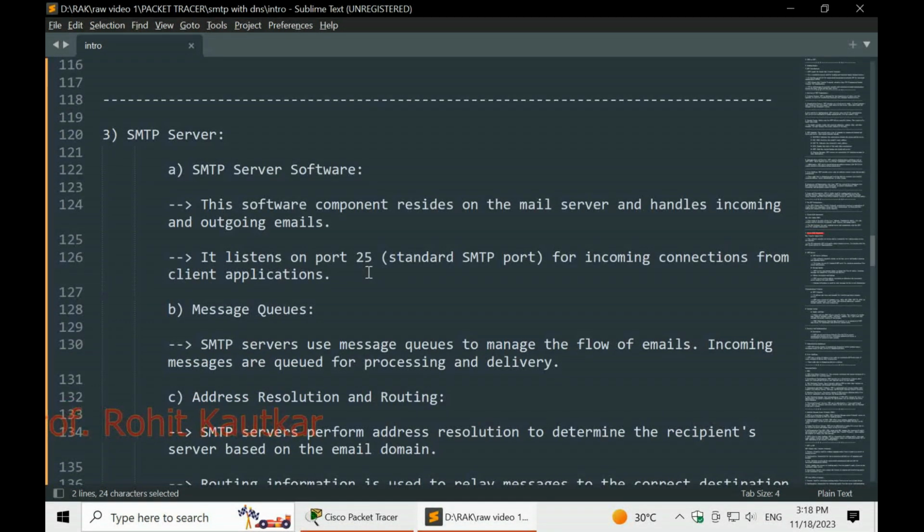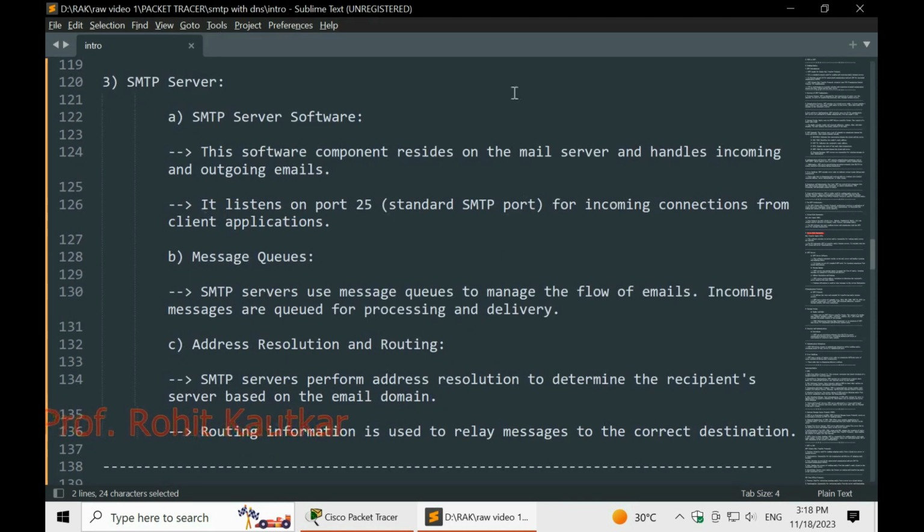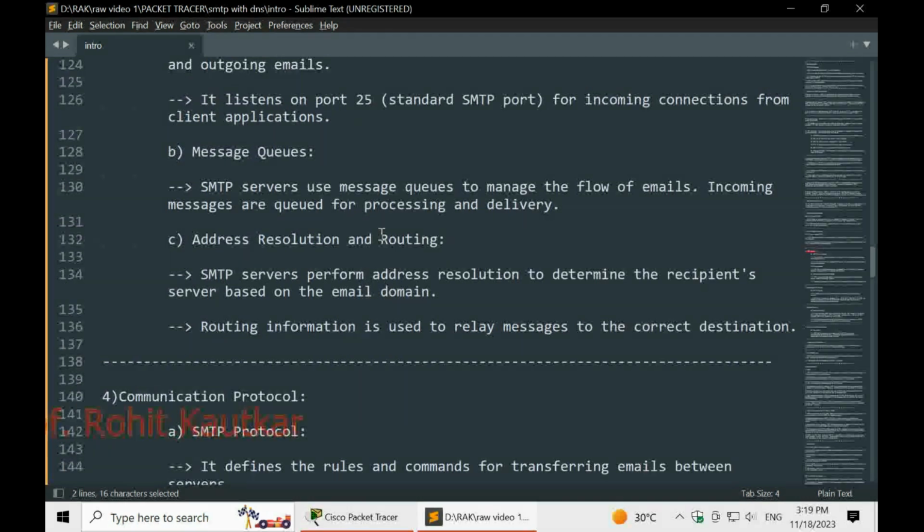Now let's look at certain other components. In the SMTP architecture we have an SMTP server. The SMTP server is software installed on the mail server, and it handles the incoming email as well as the outgoing email. As it implements the SMTP protocol, it listens on port number 25 for all incoming connections from various clients. Then on the SMTP server we have message queues. These are used for managing the messages incoming to an SMTP server. Whatever messages are coming to a server are queued for further processing and delivery.